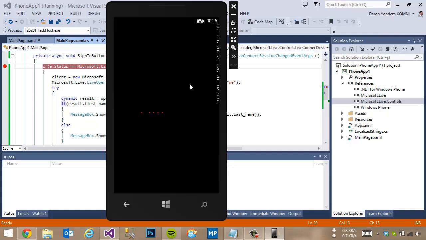When I hit the sign in button, the LiveID login screen will pop up. Again, the speed depends on your internet connection, and it looks like I'm in a little bit of trouble right now. This is taking a while. I do have problems with my internet connection. Not a lot is happening. You see down there? Not a lot of connection traffic going on.